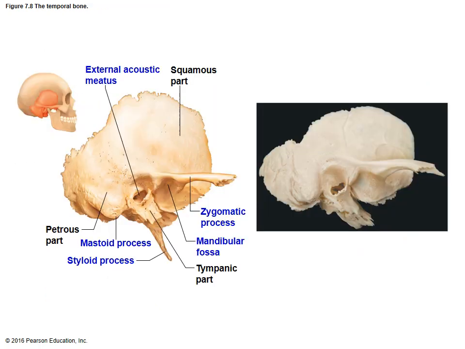All right, now this view shows you your temporal bone disarticulated, so by itself. And as you can see, once it separates from the skull, you get a really nice view of that zygomatic process. You can also easily find the styloid process, and then the mastoid process in the back, and our little mandibular fossa clearly.